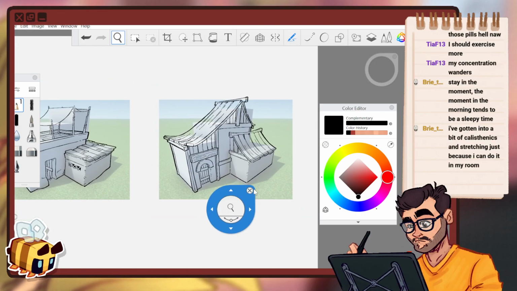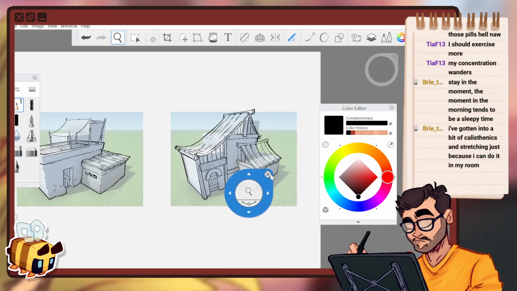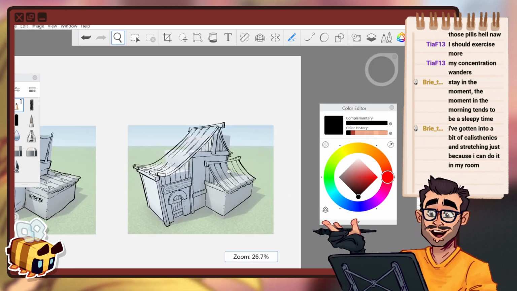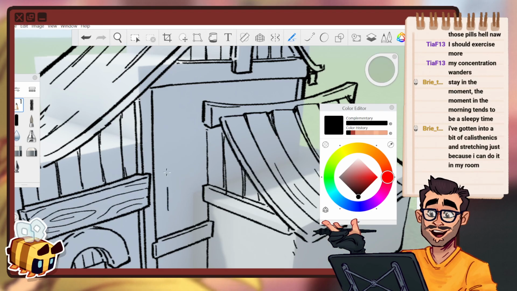Okay. So some windows. Let's draw some windows. Gosh, I don't want to draw windows. Hey, I don't think I'm gonna get to color these. I think I can go for maybe 30 minutes longer, and then I'm gonna need to call it a day for the stream.